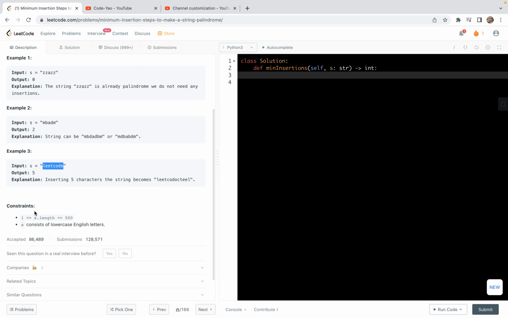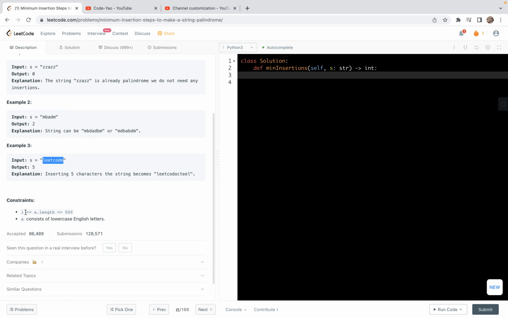Before we look at the coding part, here are the additional assumptions. First, the length of s is between 1 and 500. The 1 tells us that the string is not empty, and 500 tells us the upper bound of the problem size. The second constraint is that s consists of lowercase English letters. This is actually not that essential, as long as it contains ASCII characters, that will be fine. Now let's look at the problem logic.